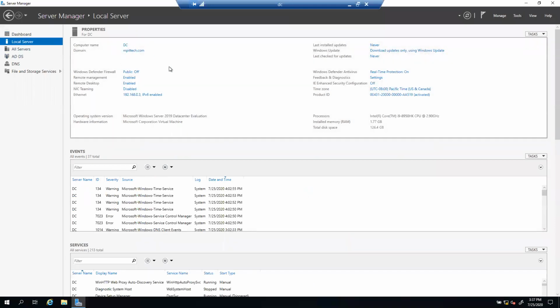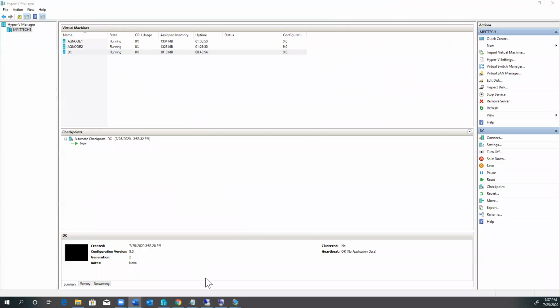Change the computer name is there. We turn off the IE. Remote desktop enabled. We configure the Ethernet. All right, that looks good. So let's start with node 1.